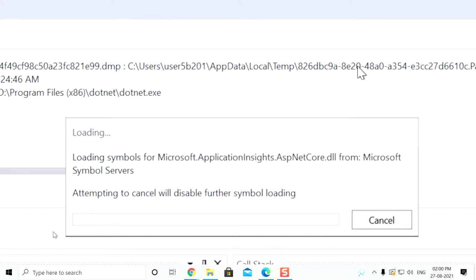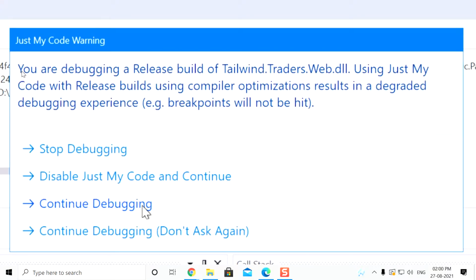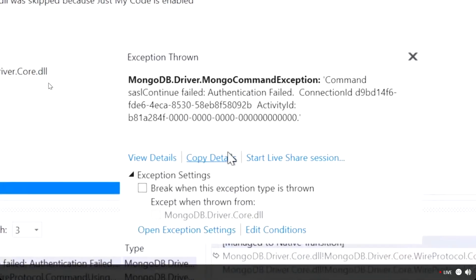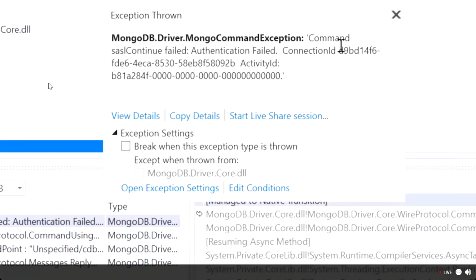We don't have symbols in the dump. We don't have those in the server. I'm going to stop it because I just want to show you the debug experience without loading all the symbols. You can even download source code if this source code is available on GitHub and on a repo that you have access to. And now we see the exception.